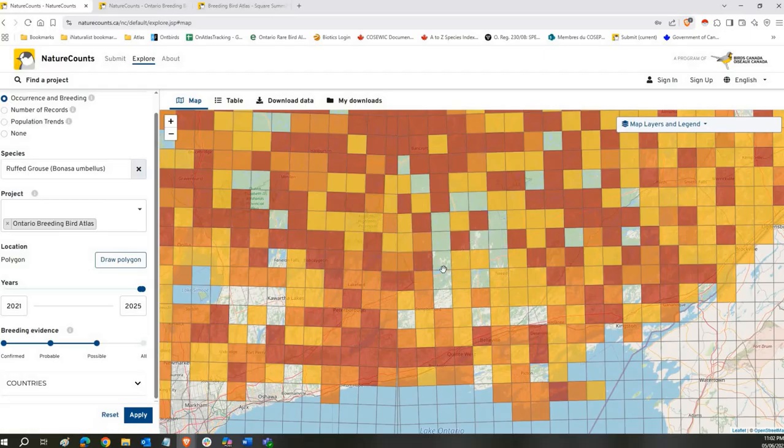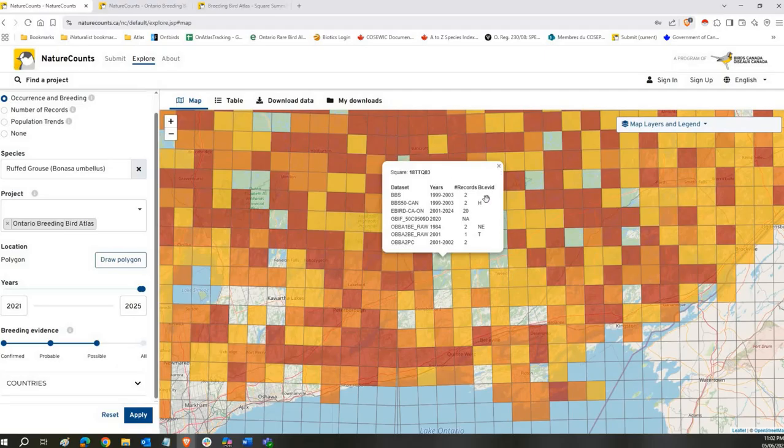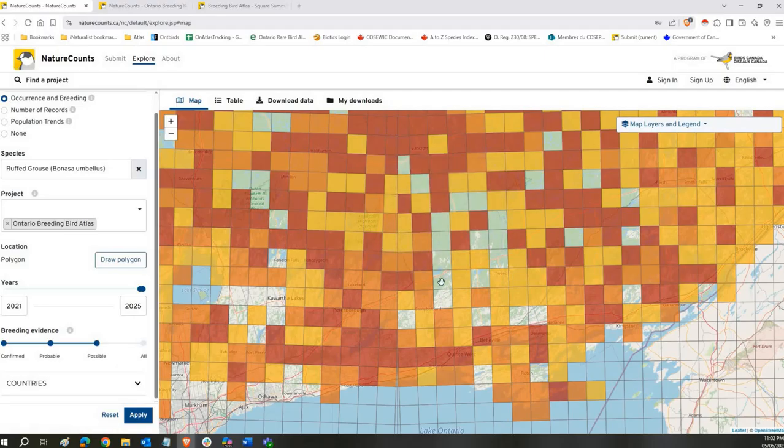So we use this. You could write down, okay, that square here, 18TTQ82 and 18TTQ83. I'm going to target those, for example, and go out and see if I can find a ruffed grouse in those squares in the next few days. So this is another way that you can use to target species gaps. If there's a particular species you're interested in, and going and seeing how many squares you can add it to that it's currently missing from, that would be great.